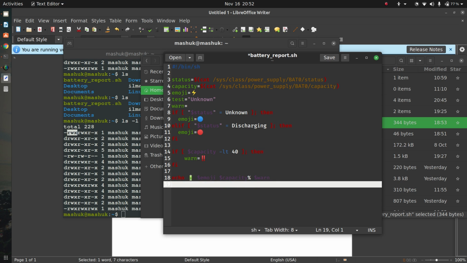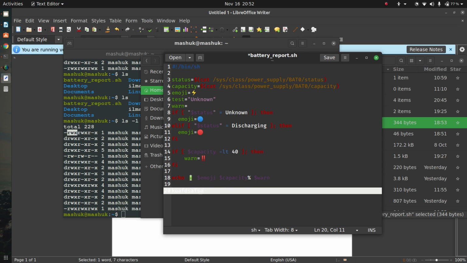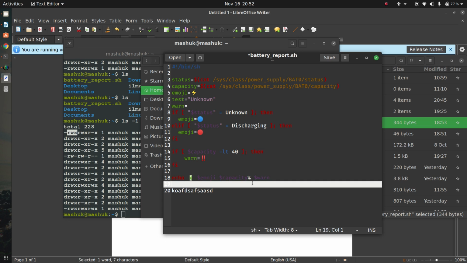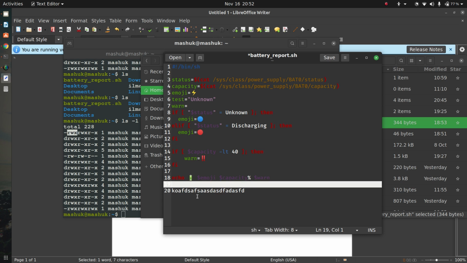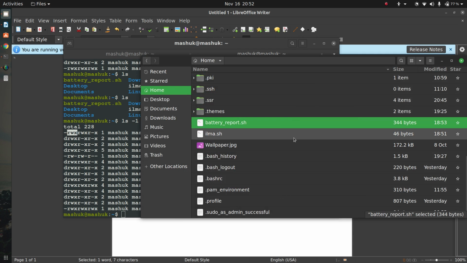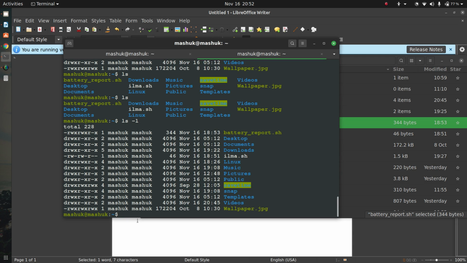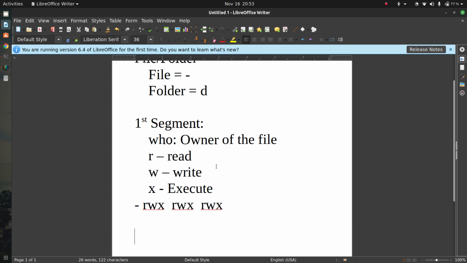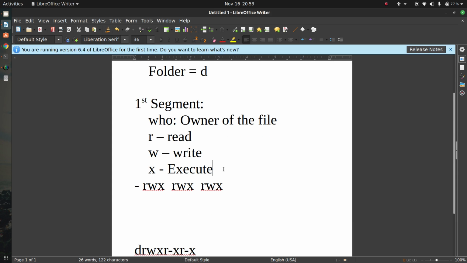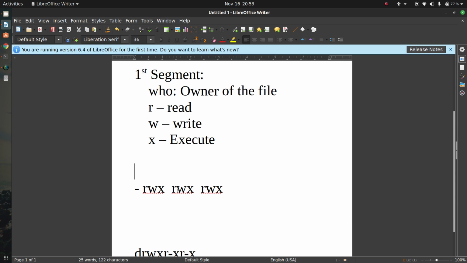I can add something, and you can see, here is the thing I just typed. See, I can edit this file. Let's close without saving. And I can also execute this file. If we type battery.sh, it will run. So you can see that these three segments are similar. We just need to know which segment is for whom. So the first segment is for the owner.